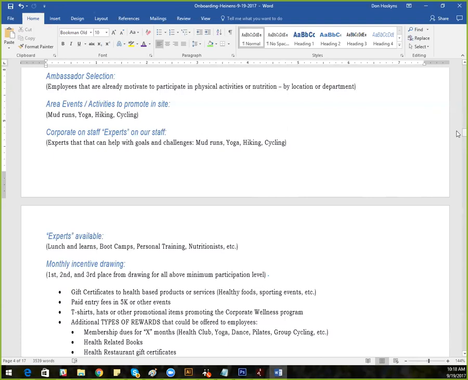Different types of events like 5Ks and mud runs and all that type of stuff would be areas that you want to talk to them about. Maybe they have a fitness center in their facility, which a lot of companies are starting to add.